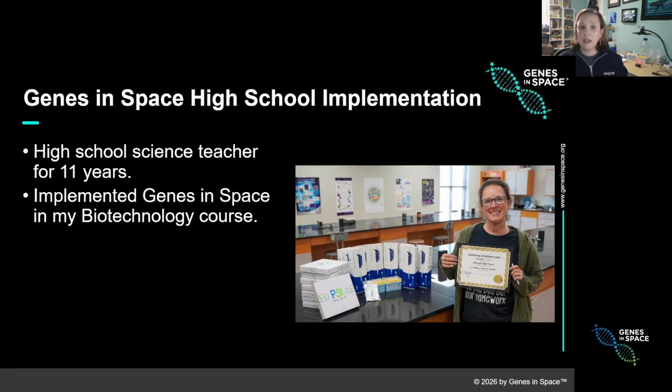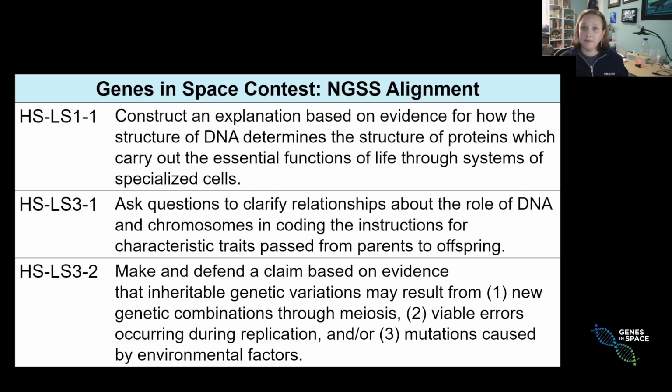You can see me here with the Constellation Award, which the school won for having the most submissions in a region for a single year. I used the Genes in Space program as a part of my overall approach to teaching biotechnology, which was focused on evaluating student understanding through a quarter project. The Genes in Space program was a valuable tool for understanding students' grasp of hypothesis creation and experimental design.